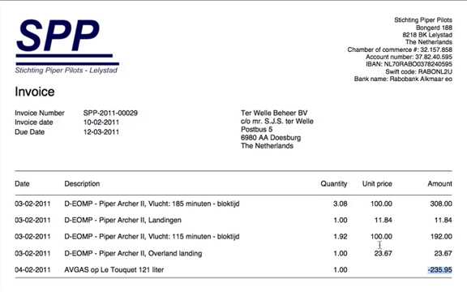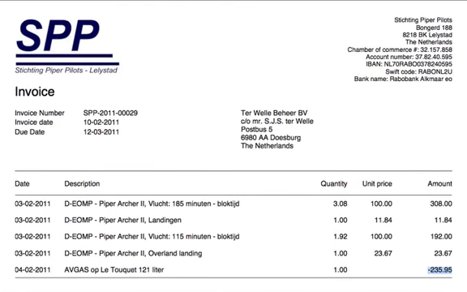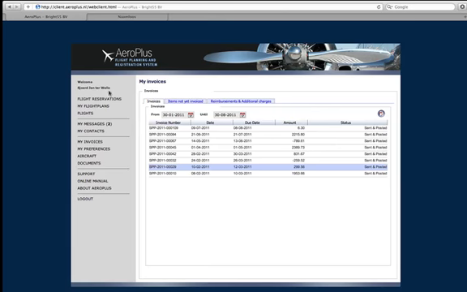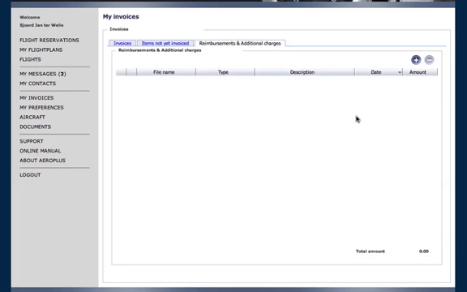And let me also explain to you how you could fill in and submit this ticket or this receipt for the gas and the avgas that you received at the gas station of Le Touquet. So let's go back to the screen here and look at the reimbursements and additional charges.